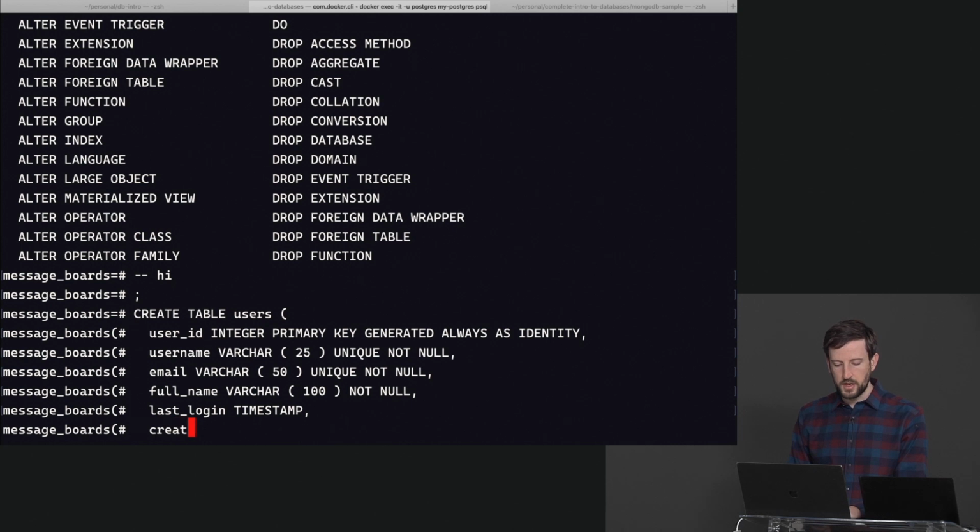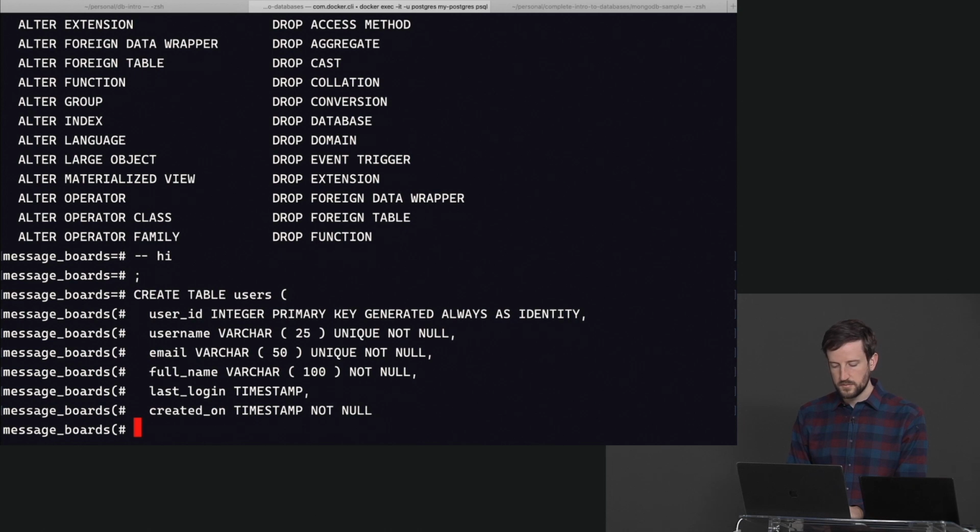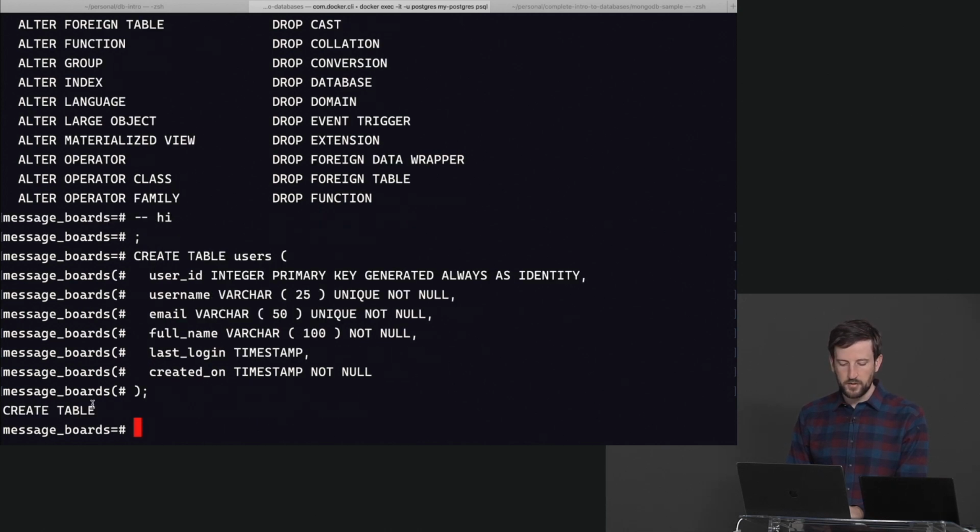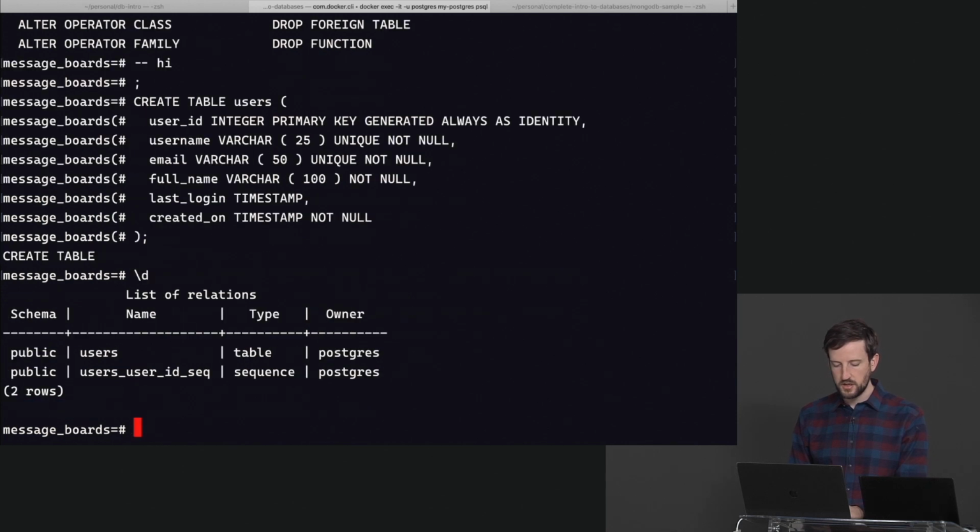And then we're going to do a created on of when they created this account. This will be a timestamp that's not null. Okay, and there you go. We now have created a table. If we put slash d, you can see here we have a users table. That's what this first one represents. And then the second one creates this little sequence type that it uses to keep track of where we are in that auto incrementing ID.